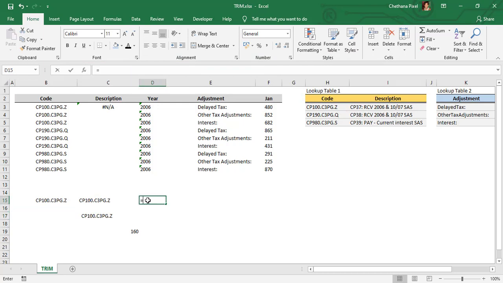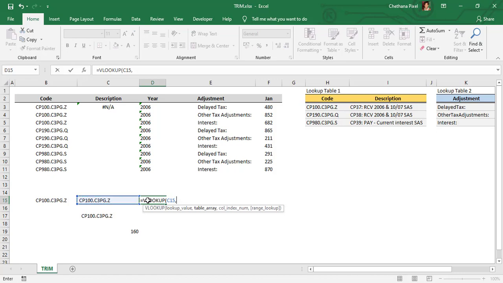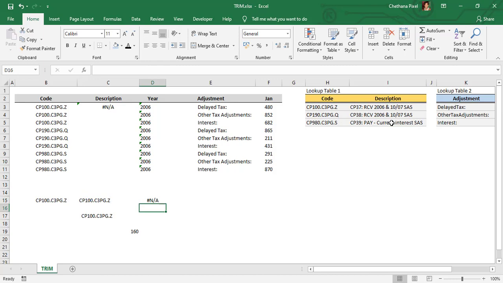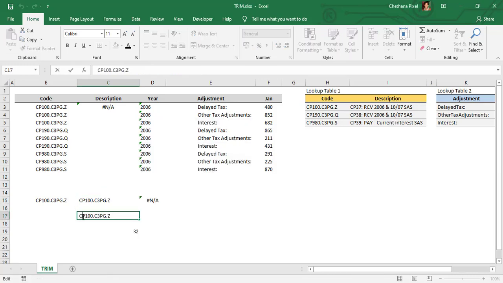For testing purposes, let's use VLOOKUP for this code. Using VLOOKUP H3, comma, I5, comma 2, comma 0. So still it is not able to recognize the code. So let's copy down. You can see there is one more space still.